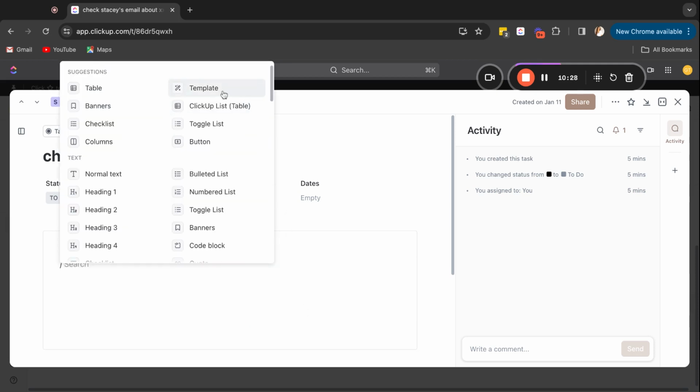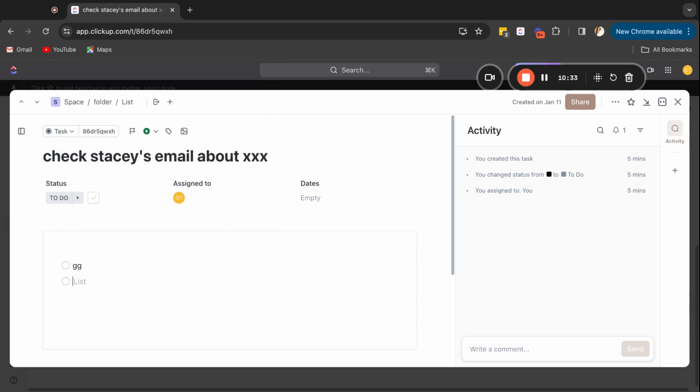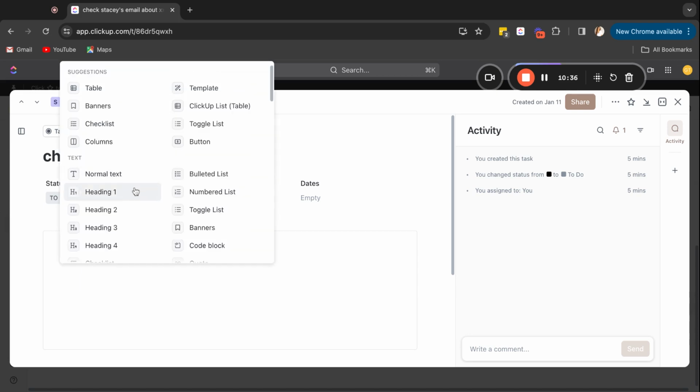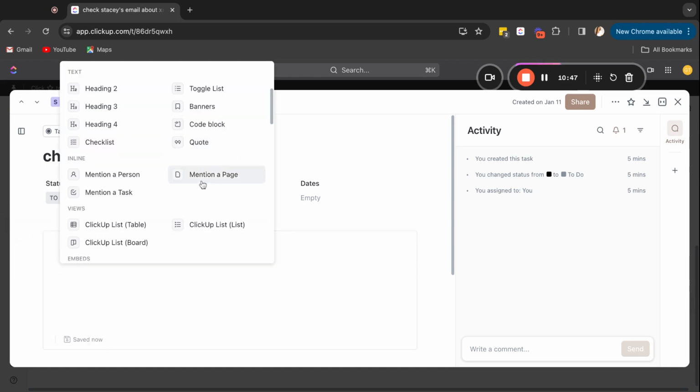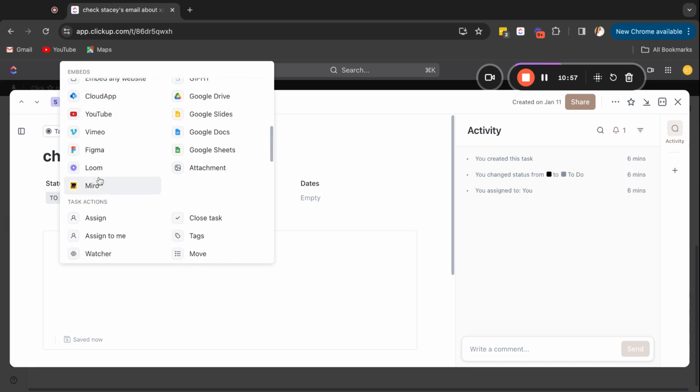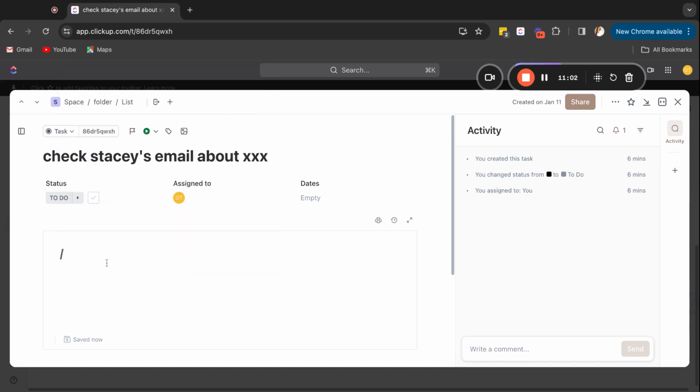You can also add a template, you can add a button, you can add a checklist, which is super helpful sometimes. You could also do different headings. So say you want to say something a little bit more formal, you can quote something, you can mention a page. Inside of ClickUp, there is documents as well. So you can mention specific documents, you can mention a person and they'll get notified. You can even put any Figma designs or YouTube. You can do so many things. Just know that you can do pretty much anything inside of a task. That's pretty much the most important idea.